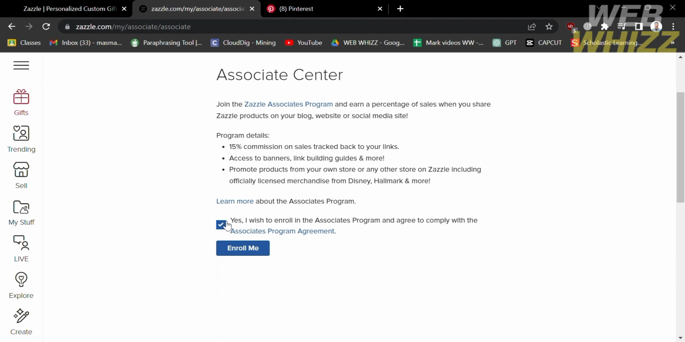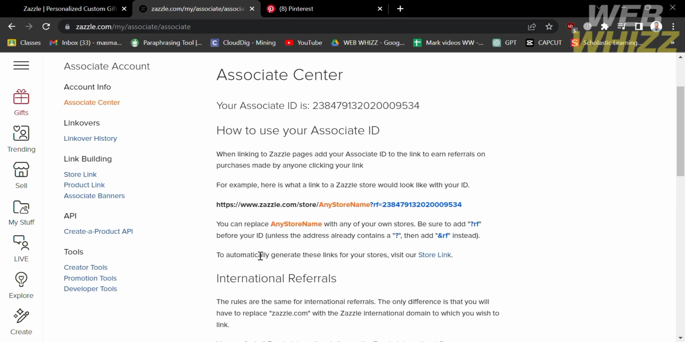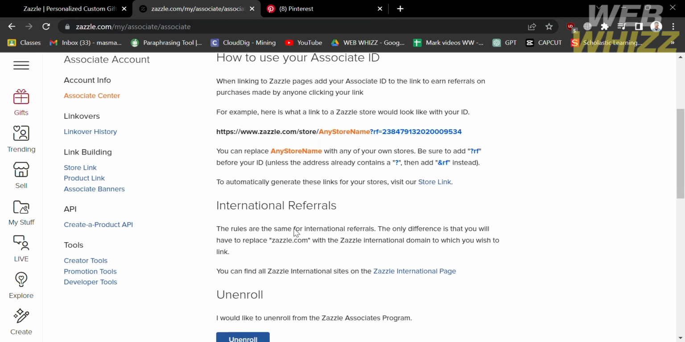And now, in order to join or enroll in the Associate program, just check these boxes: Yes, I wish to enroll in the Associate program and agree to comply with the Associate Program Agreement, and proceed by clicking the Enroll Me button. And from here, it will show you your Associate ID, and what the sample link to a Zazzle store would look like with your ID, in which it says here that you can replace any store name with any of your own store that you want to promote.